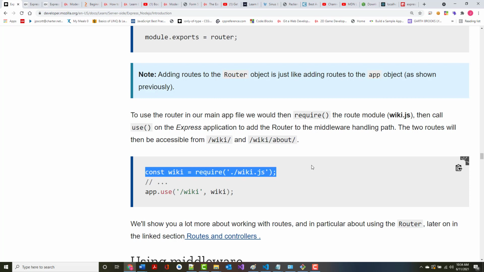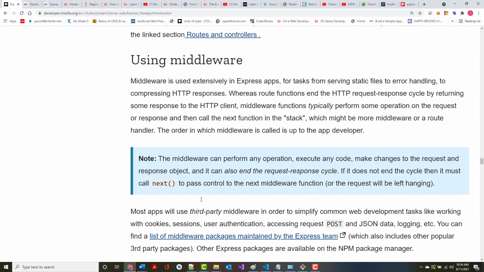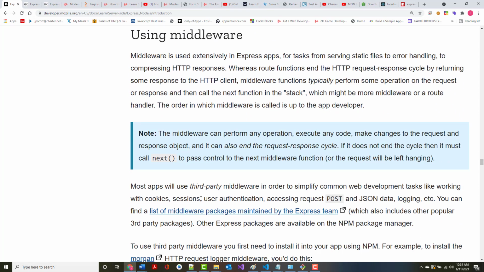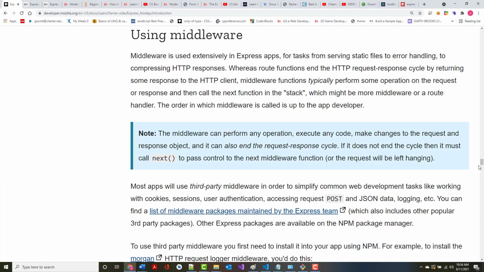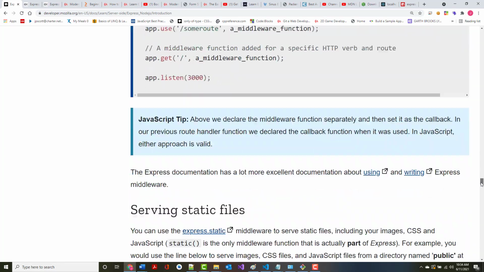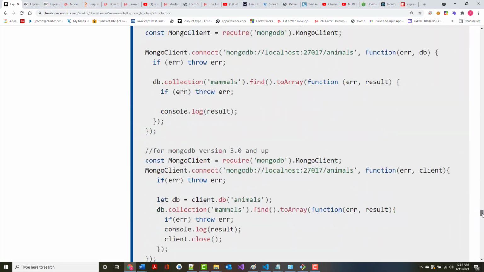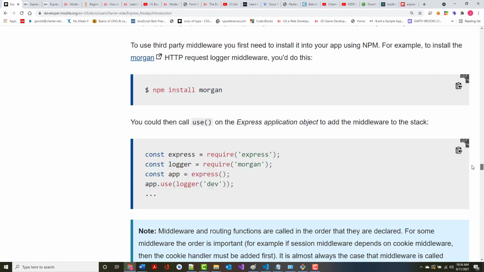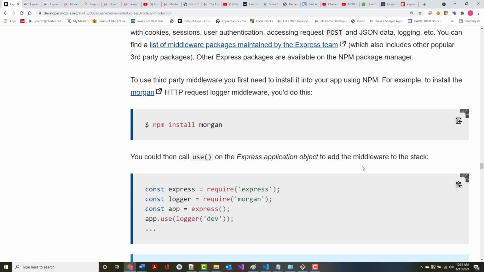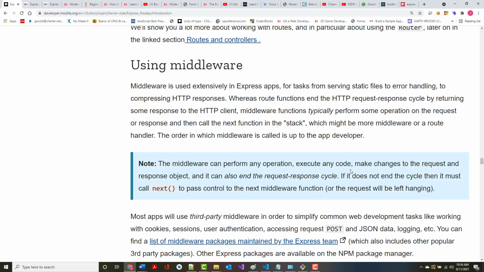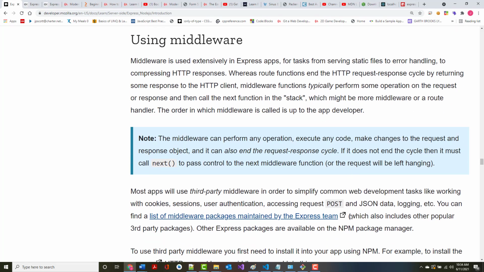So to use the router in our main app file, we would do this. And again, I can't say this to you too many times. If it's not totally making sense right now, don't let it bother you. What do we got left? Middleware, static files, etc. We've got a bit left here. So rather than going on, I'm going to again stop because I'm trying to do this as deliberately as I can.